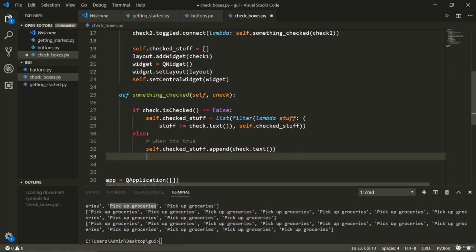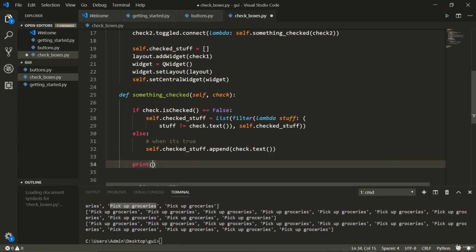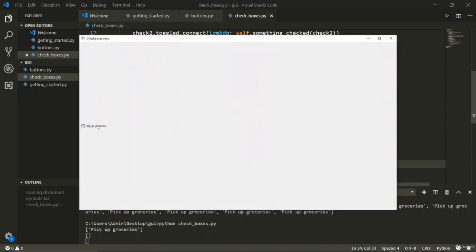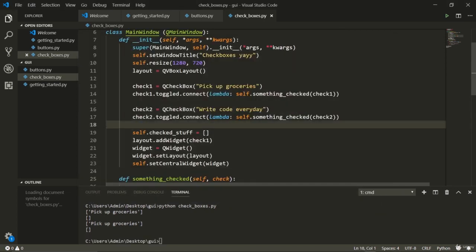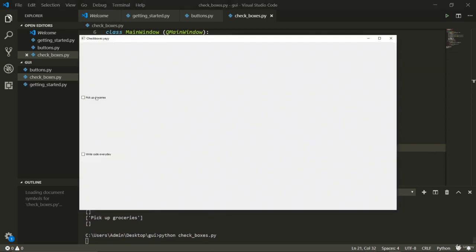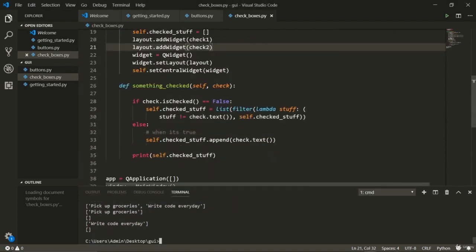And that's basically it. One more thing we have to do is we have to show it on the screen. Right now, let's say I just print self.checked_stuff. No big deal. It becomes empty after that. And I've added 2 checkboxes here. As I told you before, we have not added it to the widget. As you can see, it works just fine. Now we have to print it on the screen.